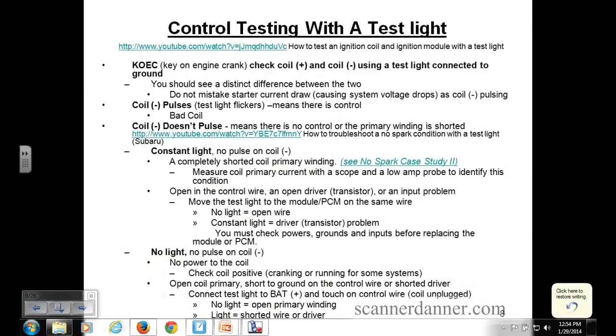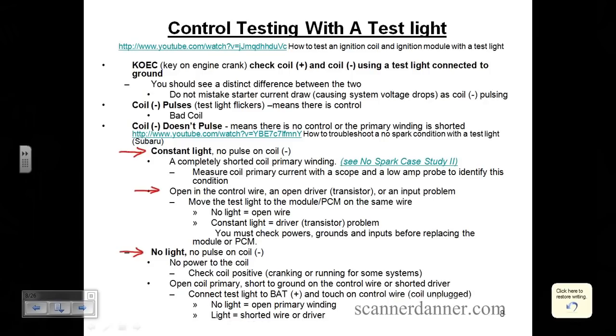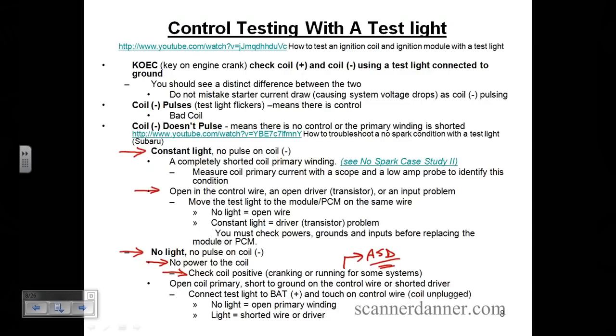Options would be no power to the coil. We want to make sure we have that. Check coil positive, cranking or running for some systems. And why did I put that note? Just ASD should be the note for you there. I'm picking on the ASD. There are other systems that do this. Chrysler's not the only one. I just know the name of that relay.